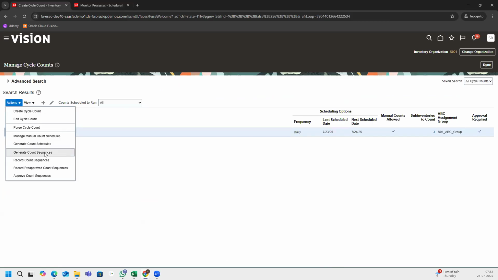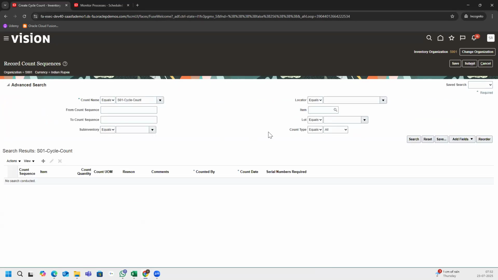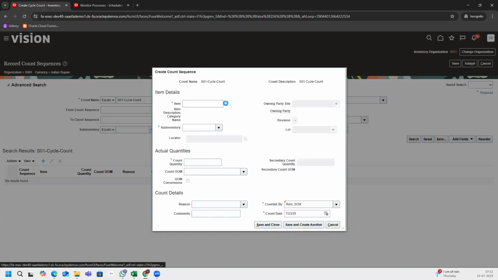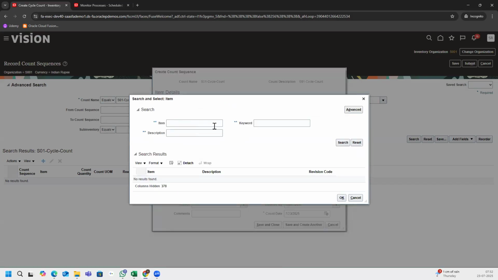We generated the count sequence. The system will automatically give what are all the items to be counted. Go to record count sequence and just hit search. Oh, the system is not allowing anything. So let us assign manually. Whatever we found manually, we can give. So we are manually entering the item.